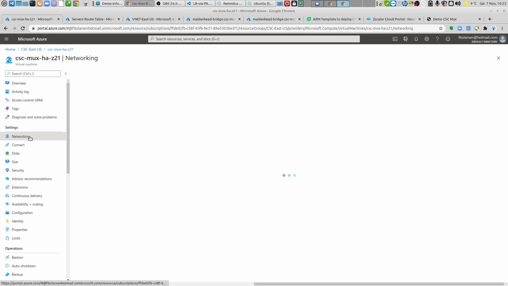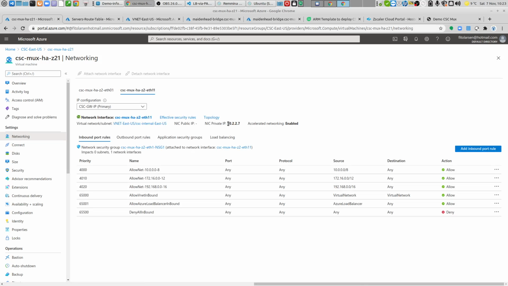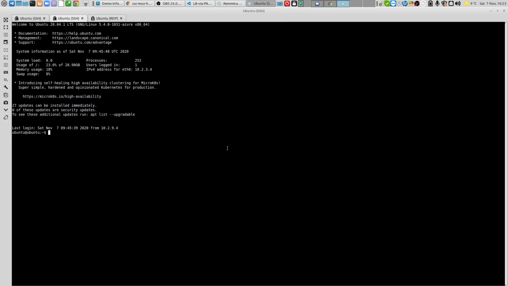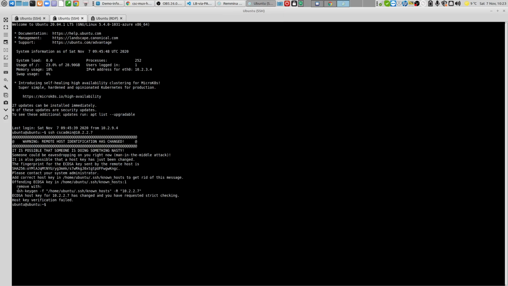Then next step, networking, Ethernet 1, and this is the IP to SSH the connector. And we are going to run the initial wizard here again. On this one as well. This will be faster than before.